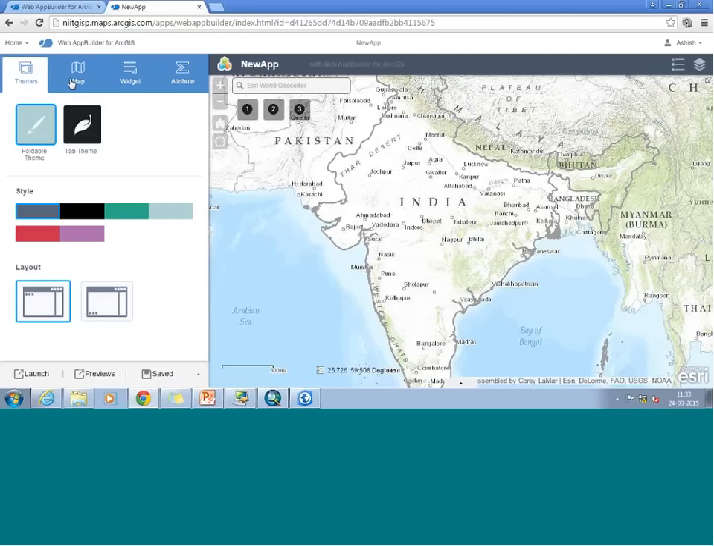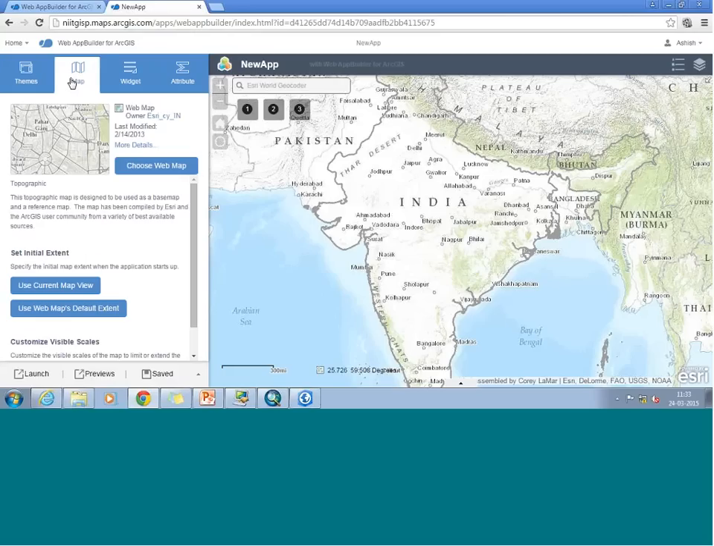Then the maps which are published from the desktop, you can attach those maps and define your base maps. You can also define the data sets which you want to use. You can go to the map and configure your maps at this level.